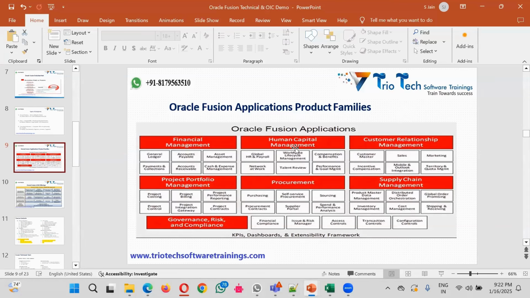Guys, if we talk about human capital management only, which is one of the products, it may have multiple sub modules. Those sub modules may be: ORC is one module, and payroll management is one module, where the person who is working for my organization should be paid.